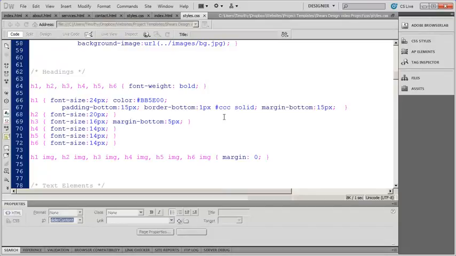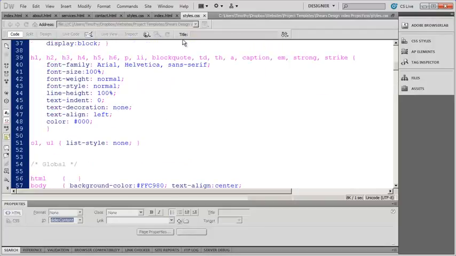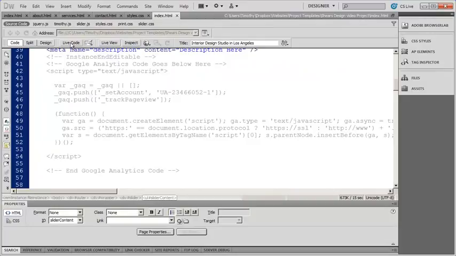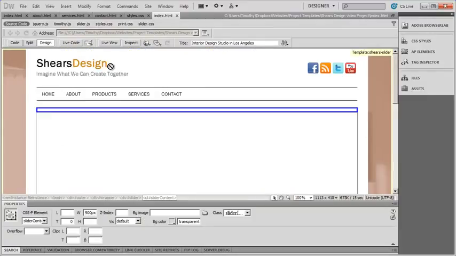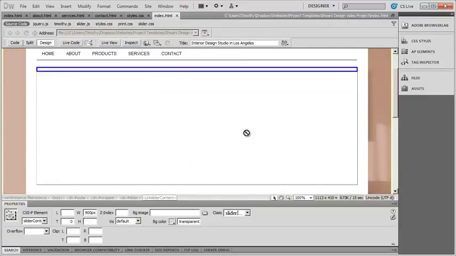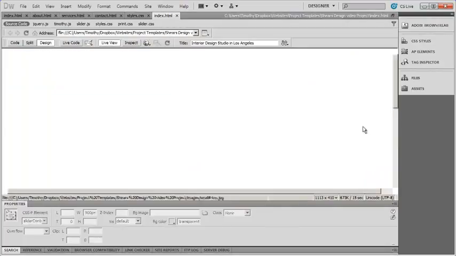And I've got some shortcuts that are going to help you create this CSS, as well as learn how to write it fairly simply. So that's where we're headed in this next video. We're going to begin working on the Shears Design website, this one right here.